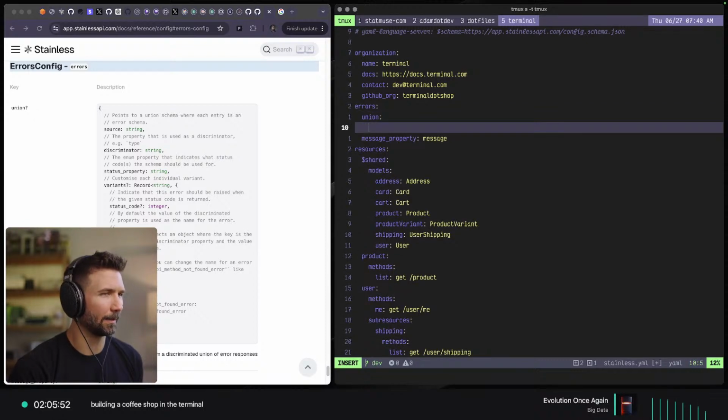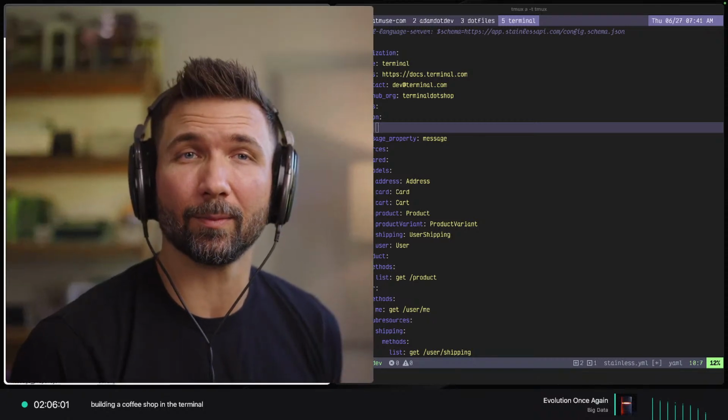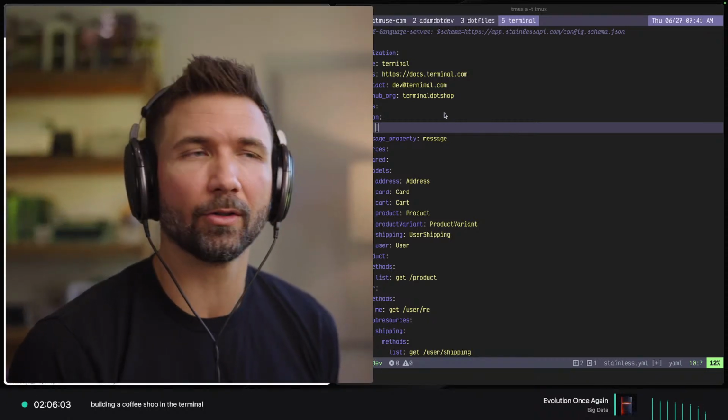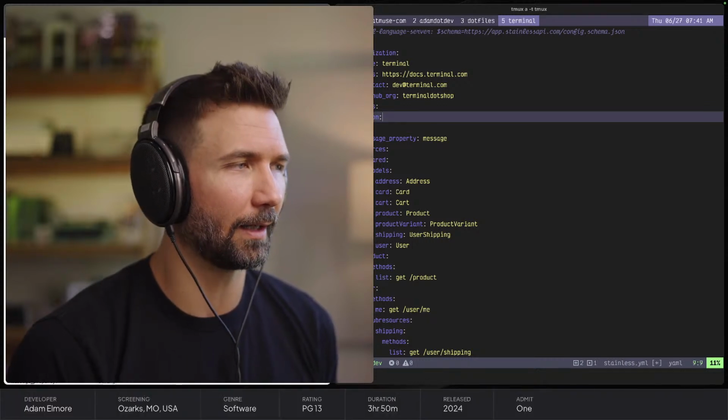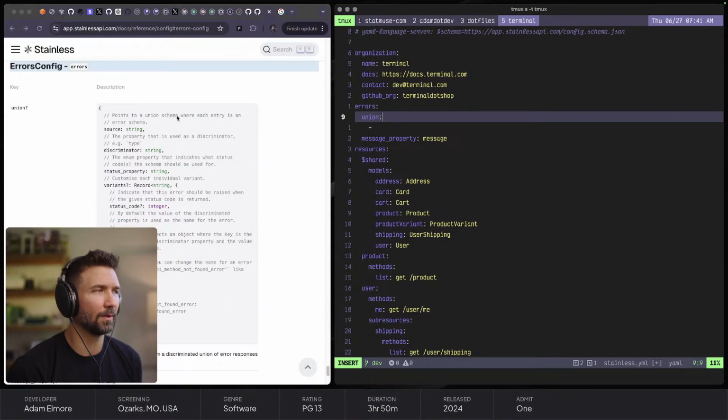And then what does this look like? It's an array of things. Hello, Mosh. Welcome. No, not the stainless YAML. I meant if we put it in the OpenAPI spec response. Yeah. Oh, you're right. But I still need to do this part too, right? I'll need to define the type, points to a union schema where each entry is an error schema. The property is used as a discriminator, example type, status property.